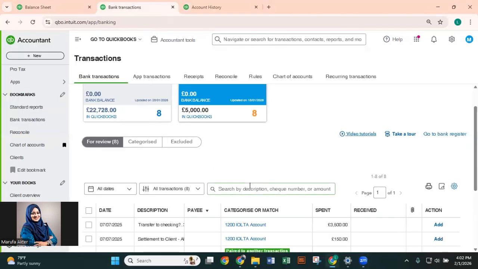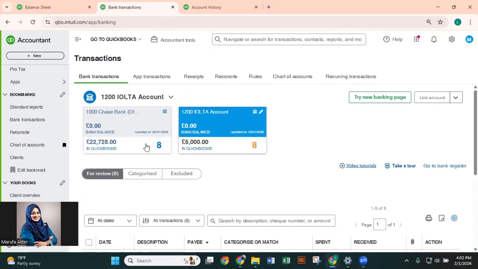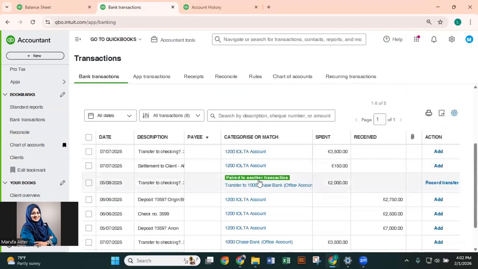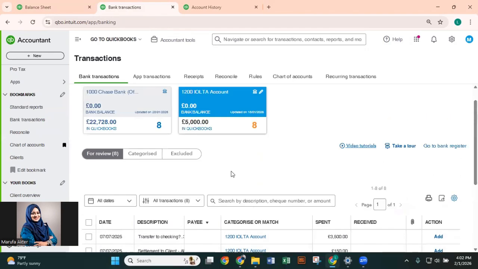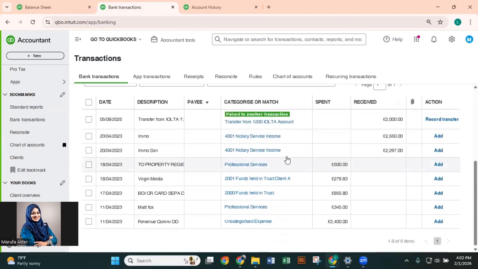Your bank has already processed the transfer. You'll see it on both sides. This is your IOLTA account, money going out from the IOLTA account, and money coming into the operating account. Same amount on the same date. That's an interbank transfer. QuickBooks sees both transactions and suggests pairing them. Most attorneys do exactly that. Pair the transfer. Click and done.